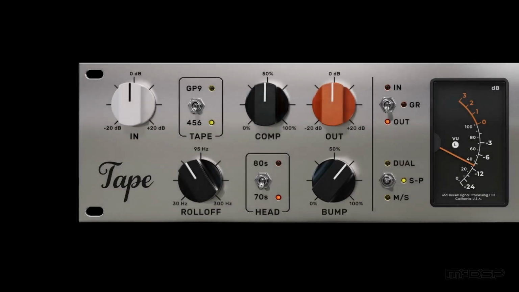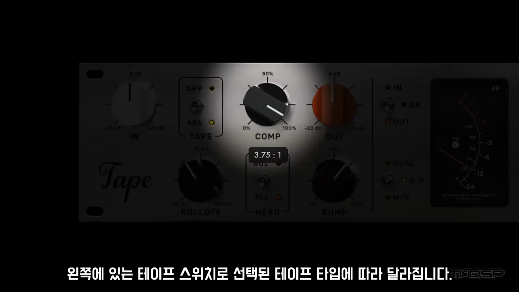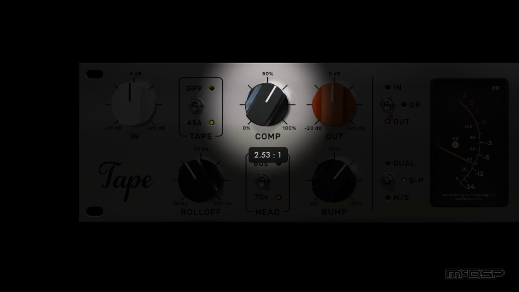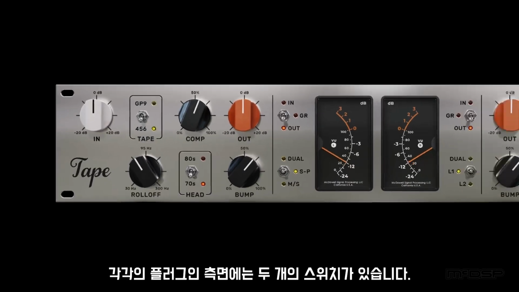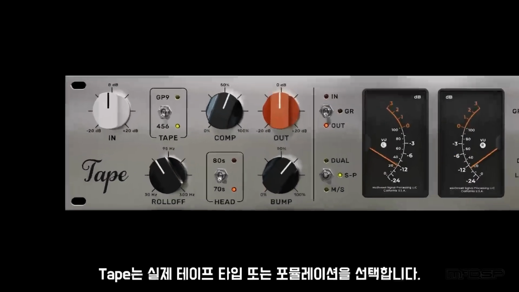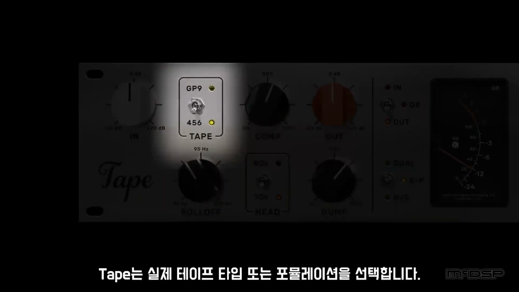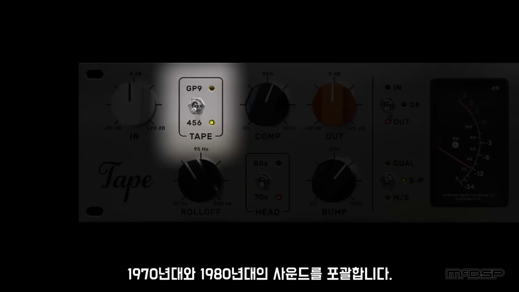user control. The last black knob is comp, which is the amount of dynamic range compression caused by the tape type selected by the tape switch directly to its left. Speaking of which, each side of the plugin features 2 switches, tape and head. Tape selects the physical tape type or formulation. Both of these options, GP9 and 456, encompass the sounds of the 1970s and 80s.